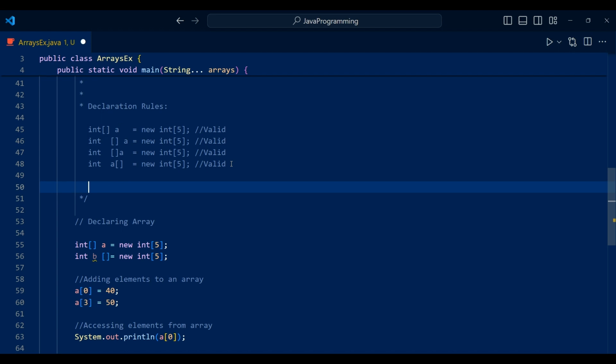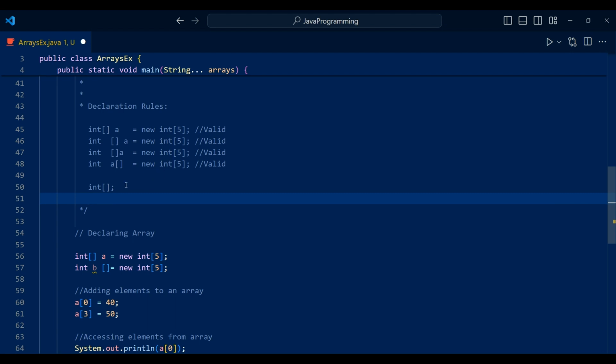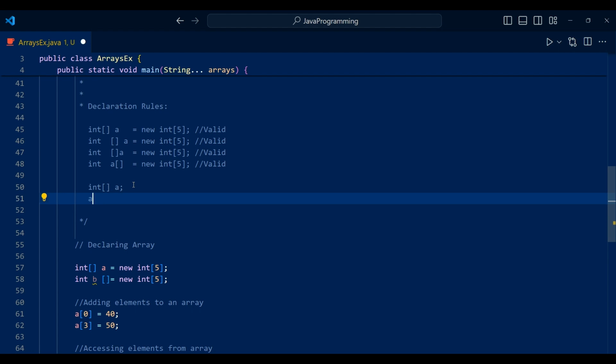And moreover that second one is, you can declare an array, and once declaration is done, you can assign the array, specifying array size also in the next line. It is also perfectly valid. New int of 5 or 4, whatever it may be, array size, this is also perfectly valid.